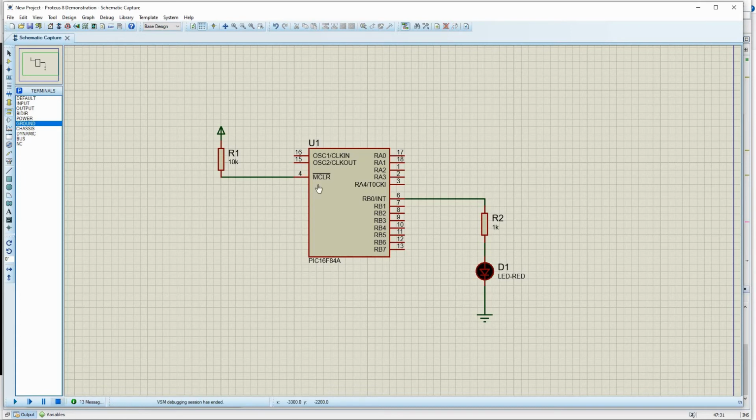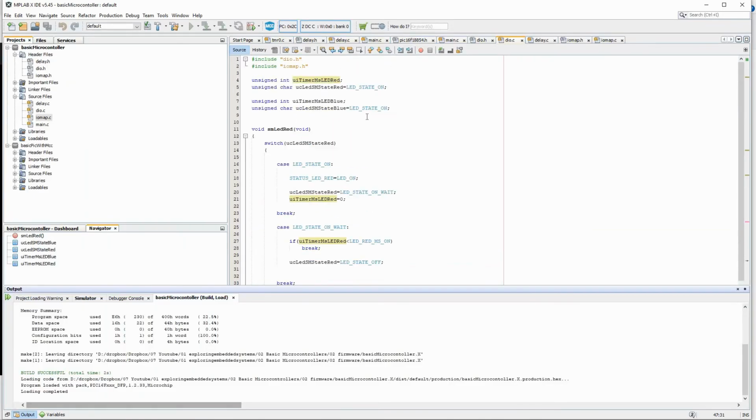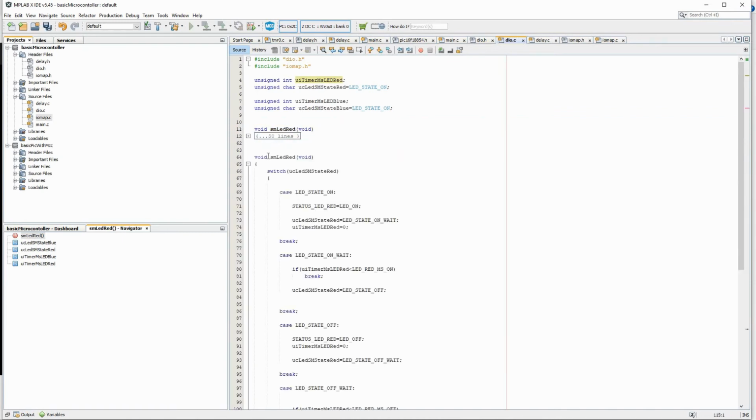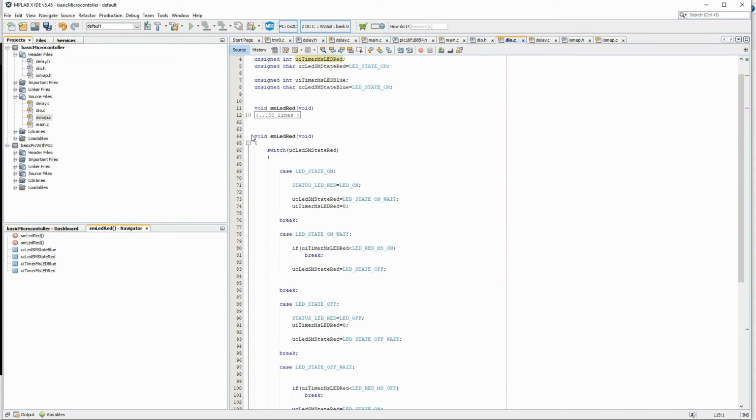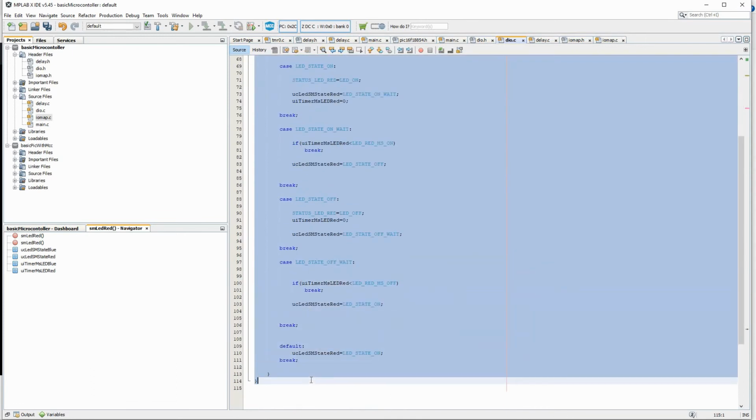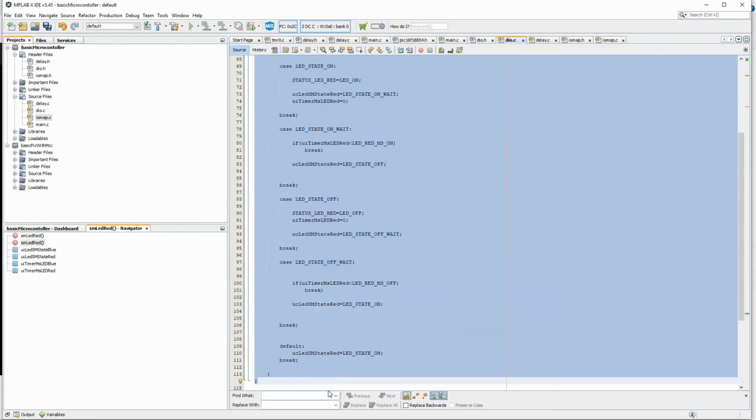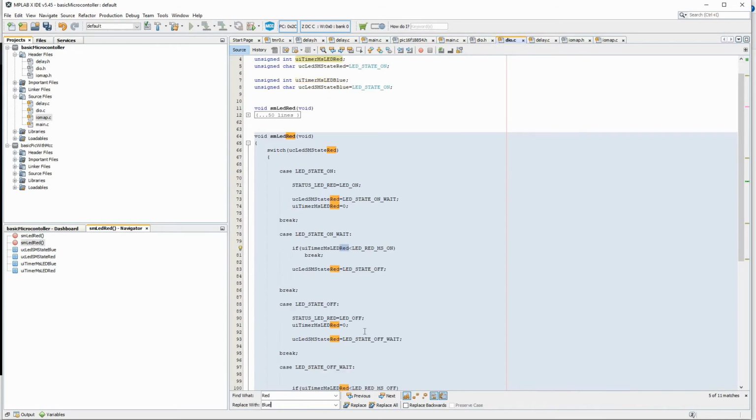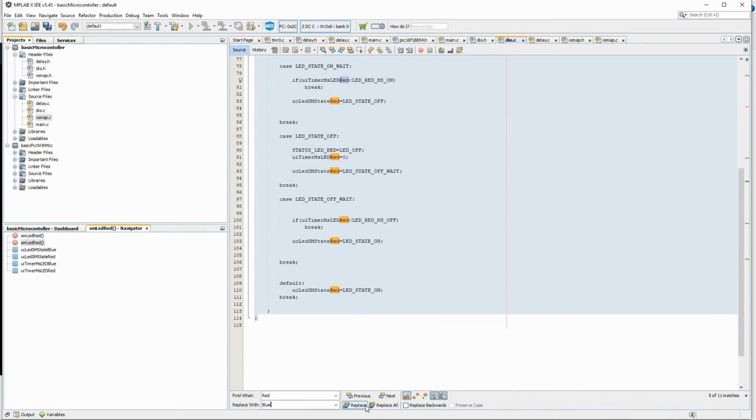Okay, so now I have to write for blue. Just copy this and write for it. Let me find and replace. There should be a quick way to do that. Replace it. Blue.